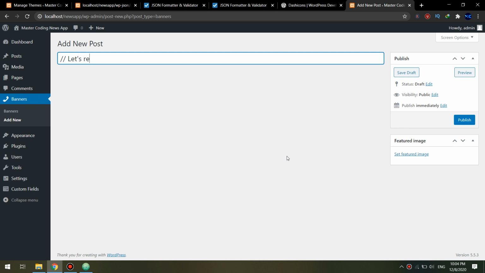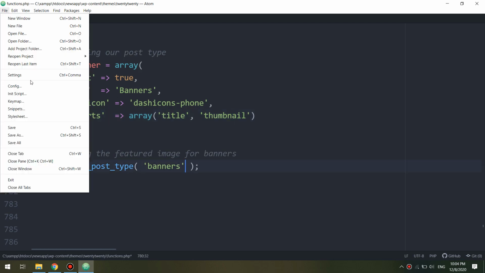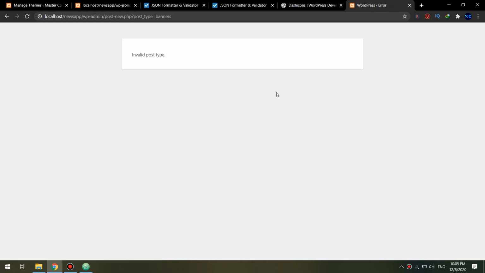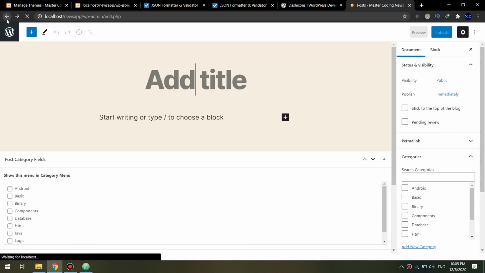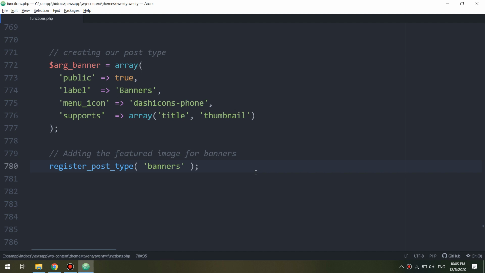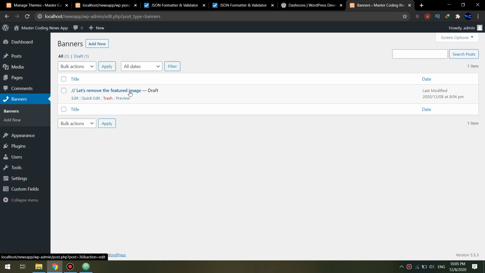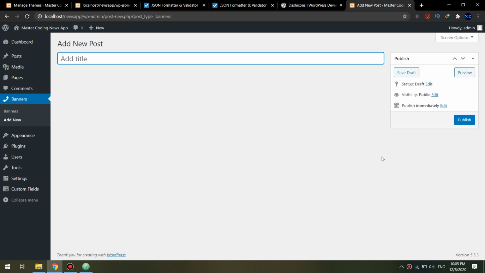now let's remove the featured image. Okay, option. We go back here and we remove this and save. Click refresh. Maybe there is an error. Banners, the edit post, post type. Okay, let me go back here. I will undo and remove the thumbnail from here. Okay, save, refresh, and here we go, guys. We add the post and the featured image is gone.